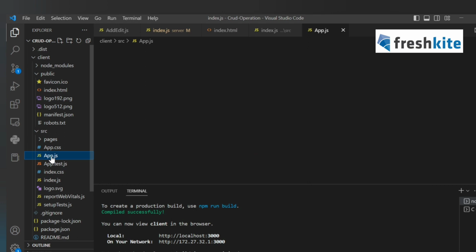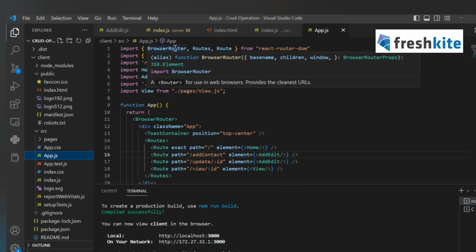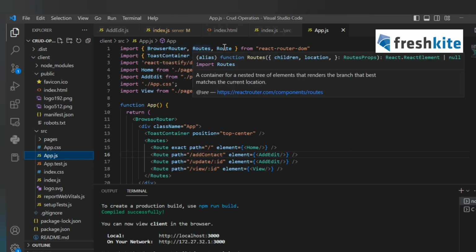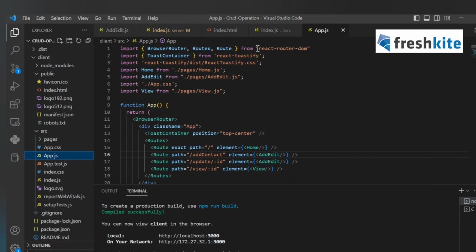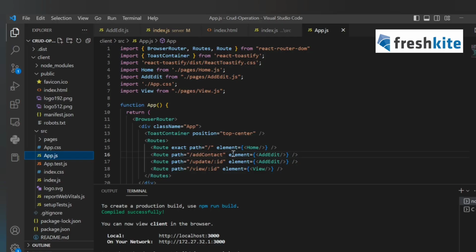In app.js, see this BrowserRouter, Route, these tags are available in React Router DOM. Once you import it, we have to define routes. This is the home route, and for add contact, for this route, what function has to be called; for the home route, what function has to be called; for updating a particular ID, what function has to be called.